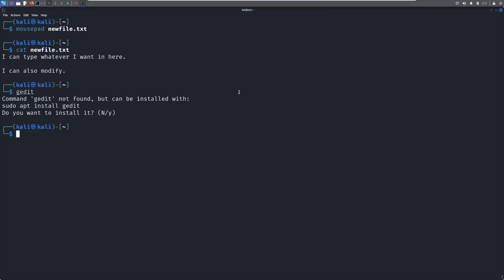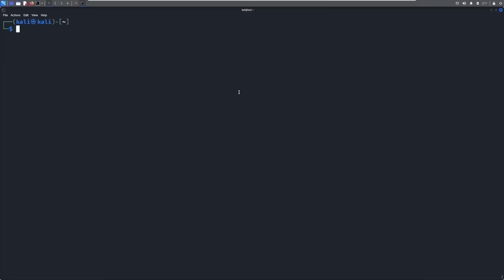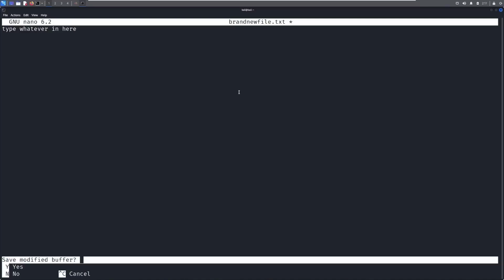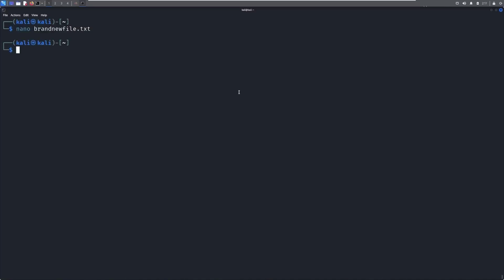One last thing, with Nano or any of these tools, you can make a brand new file. So you can say like brand new file.txt, and then you can type whatever in here and Control X, hit Y, hit enter, and then you can cat out brand new file, and guess what? It's there. So the file doesn't have to be existing to use Nano or existing to use mousepad. You can create new files with these commands as well.